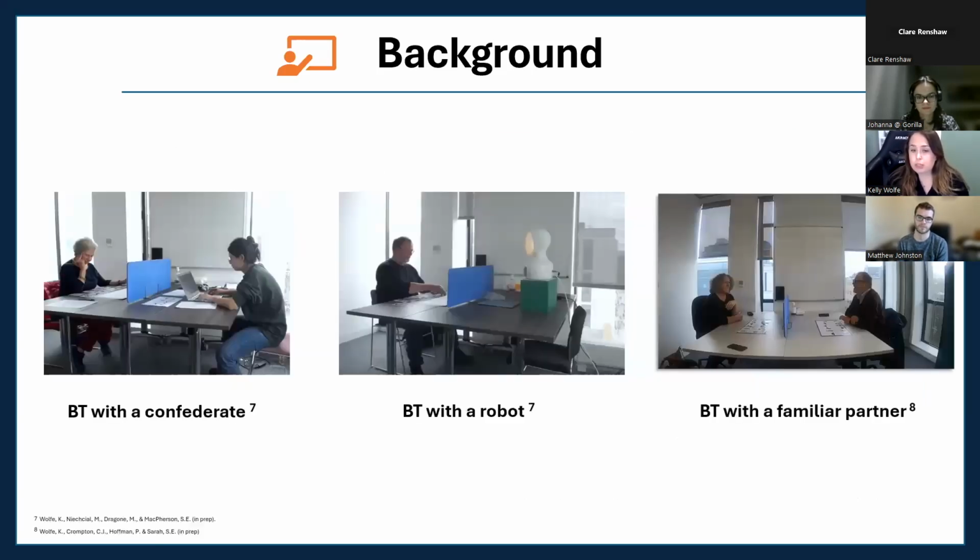So here's a couple of examples of sessions that have been done so far. On the left, for example, we have a session where this has been used with a confederate. So we had a student take part, a research assistant, who is doing a slightly different role than what the researcher or the participant thinks they're doing. Here, the person was giving them instructions based on an existing script.